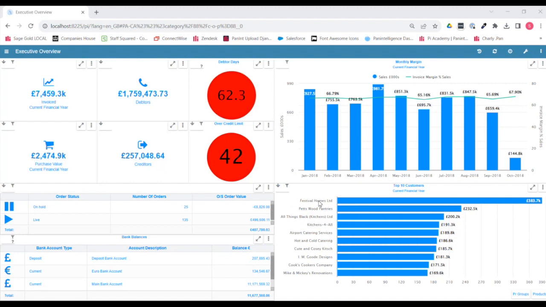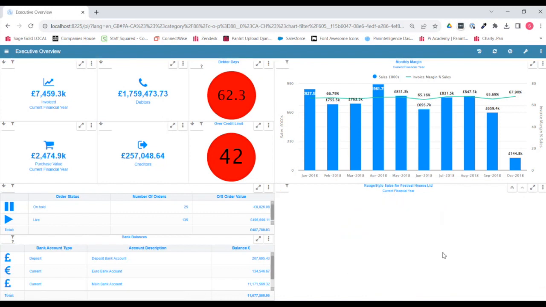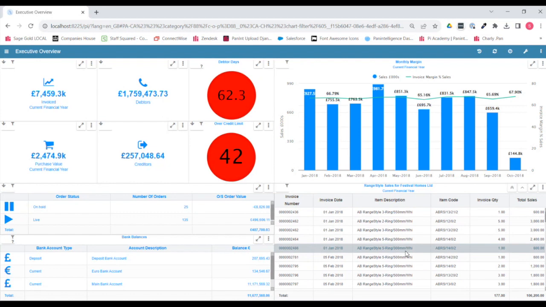So here I can see that Festival Homes are our leading customer for this financial year with £383,000 worth of sales. If I drill down on that, I can then see the breakdown of that by the different product groups. I can drill into a product group and go down to the individual invoices, and you could do the same thing on orders.